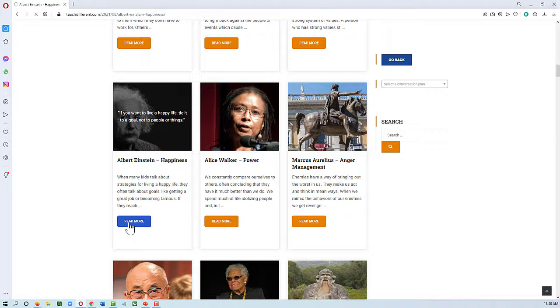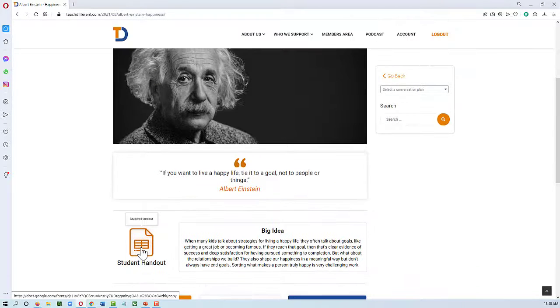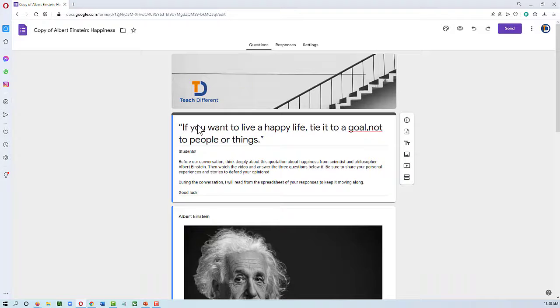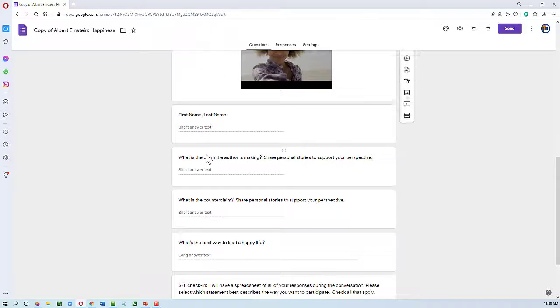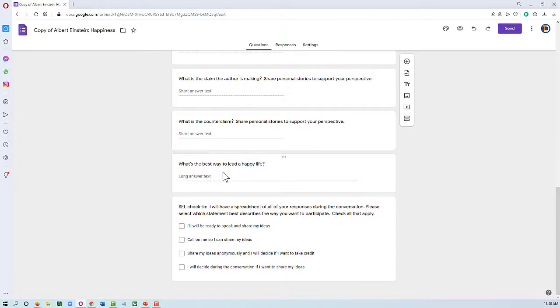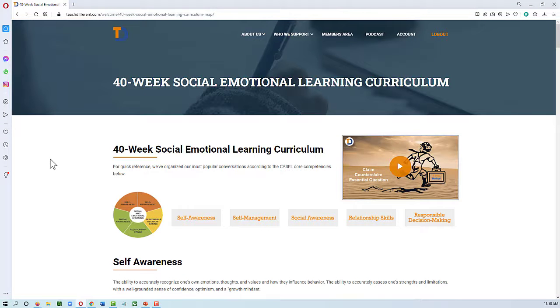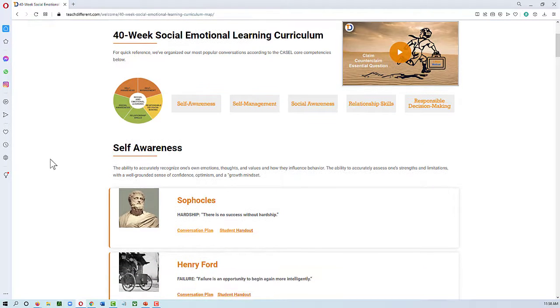All of the conversations are laid out the same way and contain lots of resources to help you with implementation. The student handout is the Google form. Click on that and you get a copy for you to edit and organize in your drive. Just send that off to the students and you're ready to go. There's also a convenient SEL map with pre-sorted conversations you can use to address specific SEL skills.